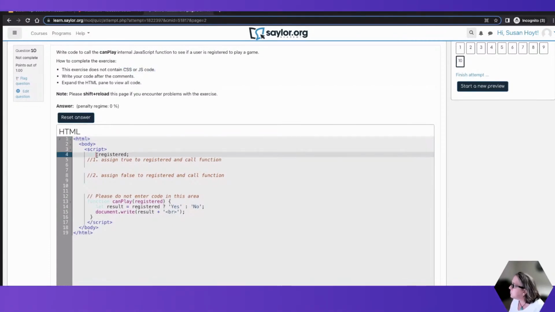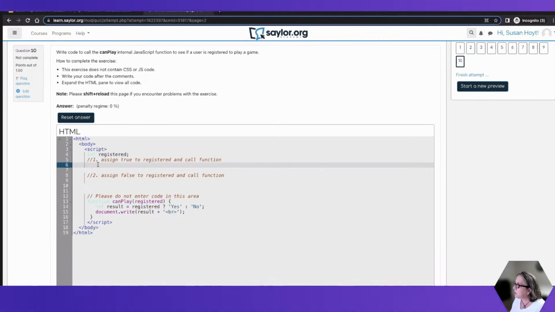Now, remember, I told you to watch out right here. It's hard to see these lets and these functions sometimes. That light blue is really light. So always check, make sure it's there if you're writing stuff. Then it tells us assign true to registered and call the function.